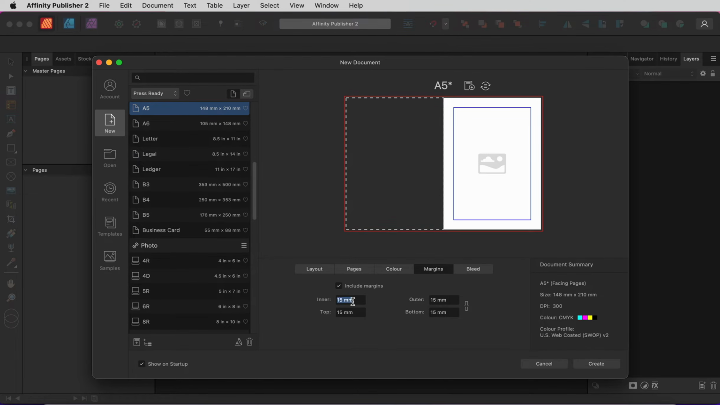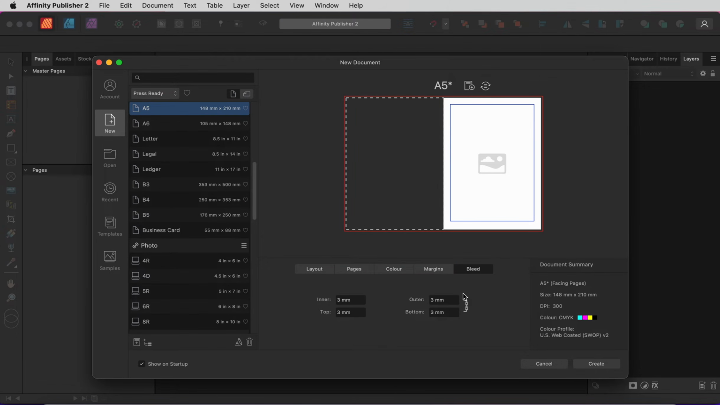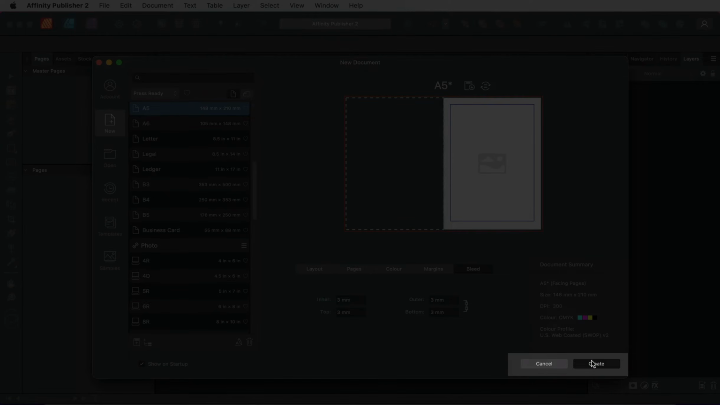Alright, moving along to the Margins tab, I'm going to go ahead and set my margins to 10 millimeters on each side, except for the bottom margin, which I'm going to set to 13 millimeters, just to give it a little bit of extra breathing room. And if you notice, the preview up above changes in real time, which is pretty cool because that way you can see what your page size and margins are going to look like. Alright, moving along to the final tab, I can see that my bleed is already set to 3 millimeters on each side, which is exactly what I want. So now I'm just going to go ahead and press the Create button.